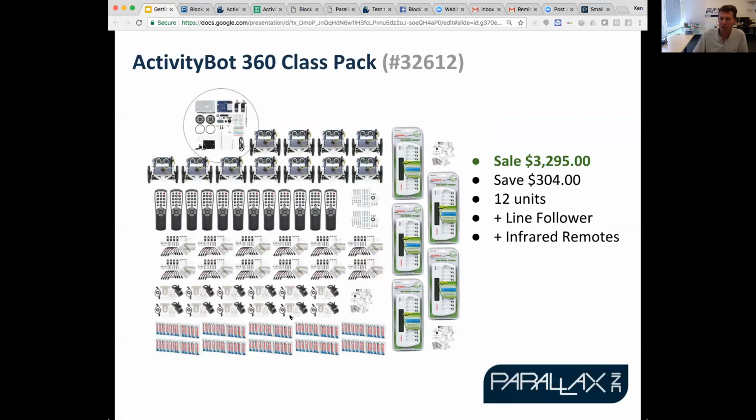So how do you get started? This is my favorite way. If a teacher has plenty of funds available, I would suggest they get the ActivityBot 360 class pack. So this is a dozen robots, a dozen line followers, and then a dozen infrared remotes with rechargeable batteries. Okay, and this is something we have on sale.